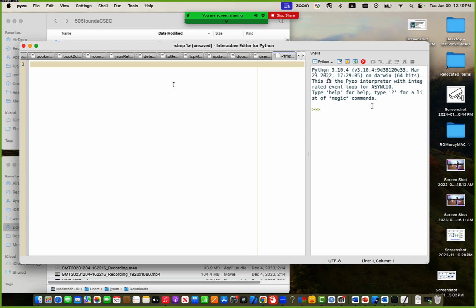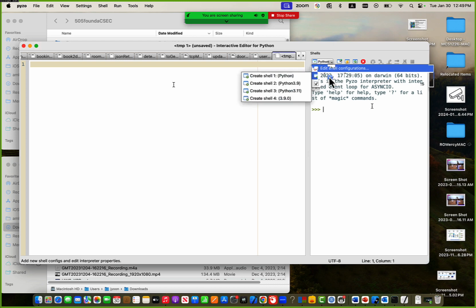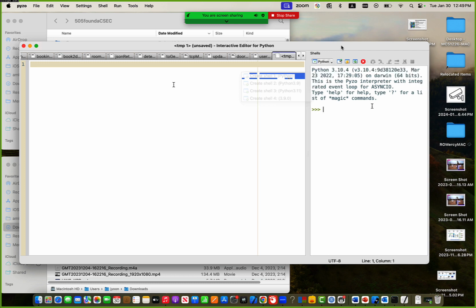Okay, this is Python 3.10. All different versions may be possible. So in my case, I have 4 different shells available: 3.11 and 3.9. I think these are Anaconda versions. So many different things. So you can download Python or Anaconda, at least Python, the new versions of Python.